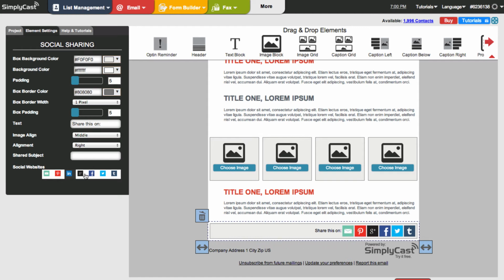So you can use that to basically select the different ones that you want people to share it on. So if I was to get this email and I clicked on the Twitter button, for example, I could basically post a link in my tweet, and then people could go and click on that link and then see the content from the email that I'm sharing, which is a great way to really get more reach in the campaigns that you're sending.